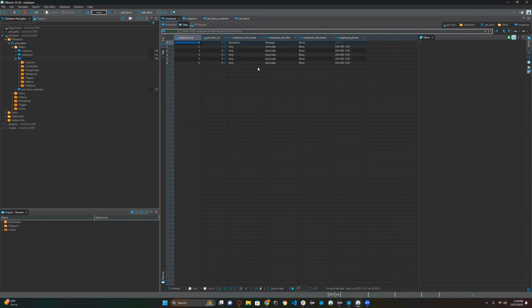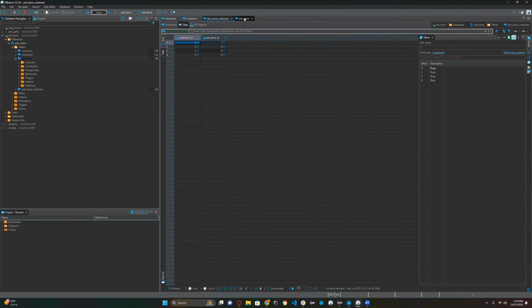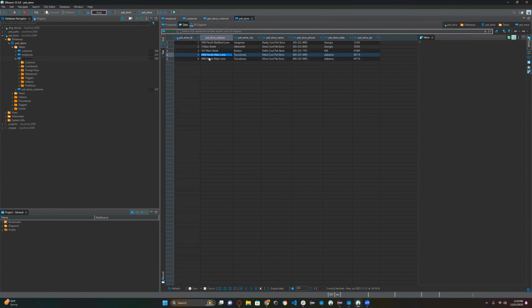All right, so I added a whole bunch of employees here to store ID 6, and a bunch of customer IDs. And we can see on the pet store customer table that they were all added to pet store ID 6, which is the one in 9000 North Main in Tuscaloosa.